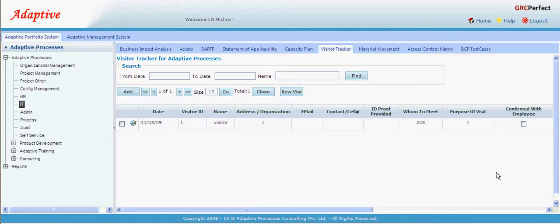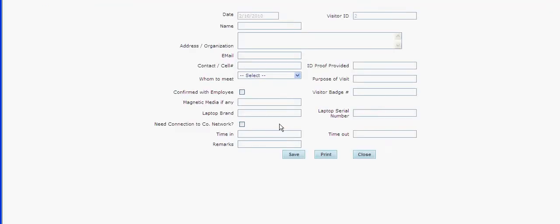The visitor tracker basically tracks all the visitors that have come to the organization. It also tracks the history of the visits, and in case a visitor is returning to the organization, a lot of data can be defaulted for the visitor. So I'm just going to add a new visitor tracker.